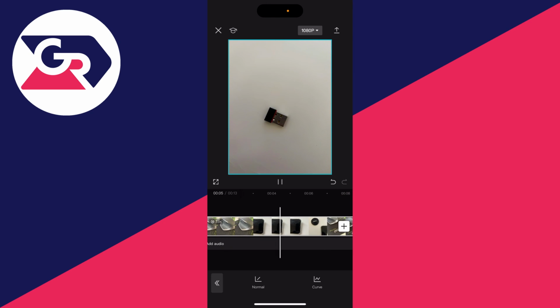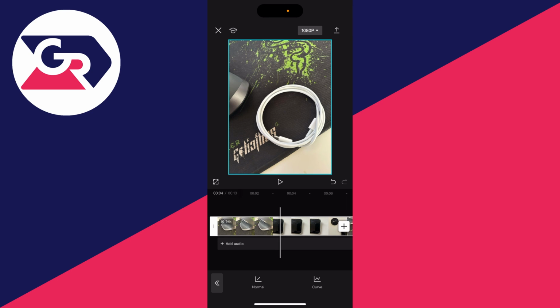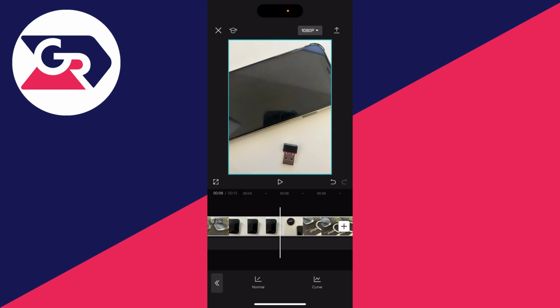And now when I play it back, each photo is 1 second. It's that simple. And then what I could do is export this again, or make edits now. It's that simple.